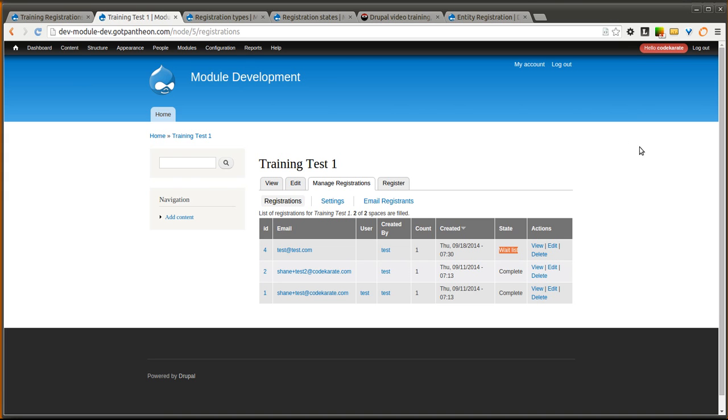So that is it for the entity registration module. Hopefully that gets you started in allowing users to sign up for events, trainings, webinars, and whatever else you might need people to register for on your Drupal site.